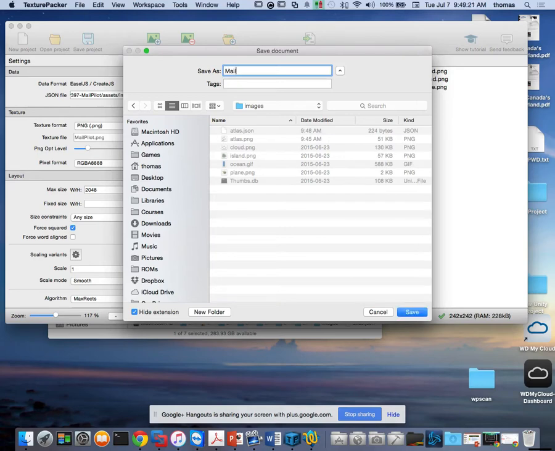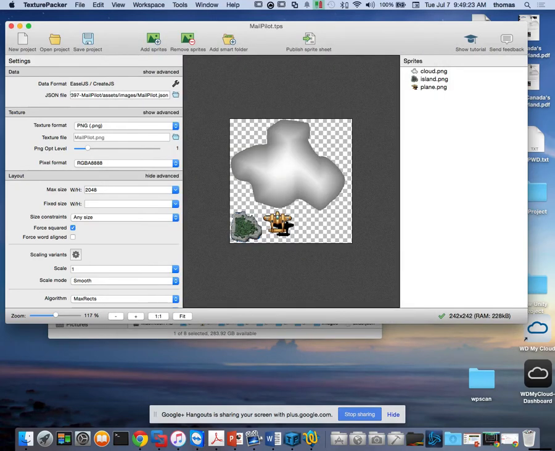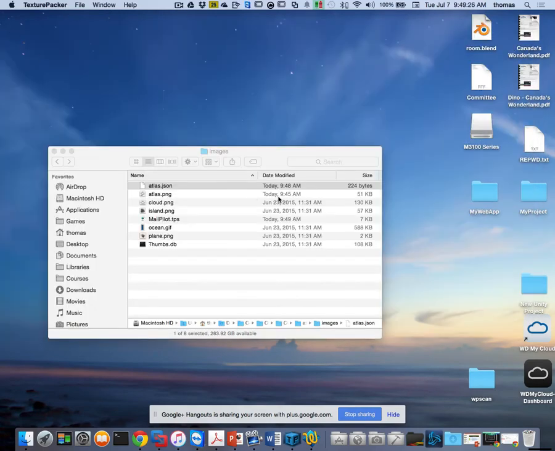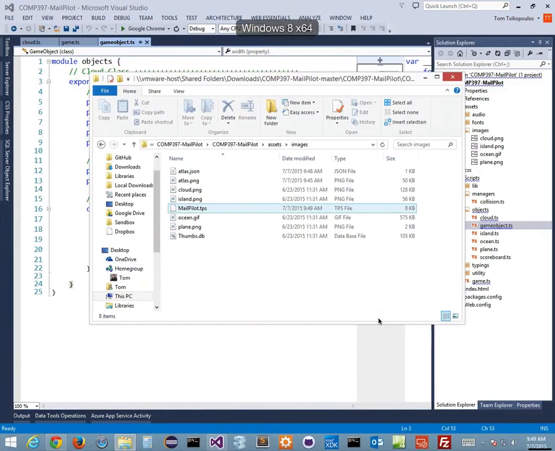That I'll call mail pilot for sure. And that's just my asset. Okay, cool, for my project. So I can close this Texture Packer down now, and it's not going to hurt me. Let's go back over here now.